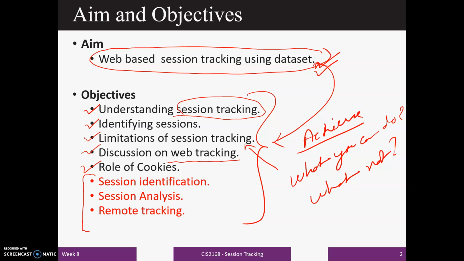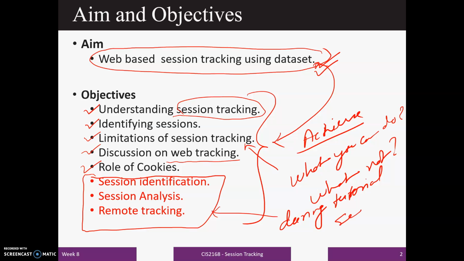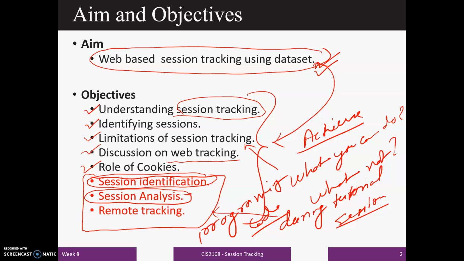These three objectives which are given in red text, we will achieve during the tutorial session. You will write programming code to perform these activities, that is session identification. This is the first task you will complete in your tutorial session. Then you will write code for session analysis and then remote tracking. These three things you will perform during the tutorial session this week.